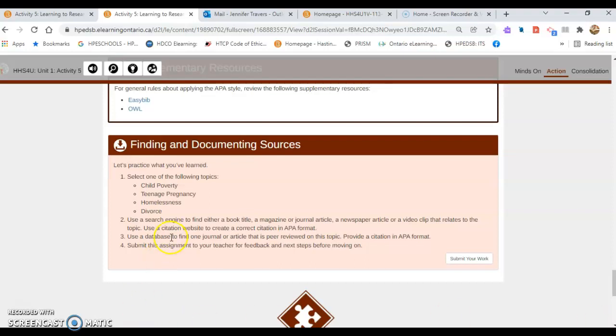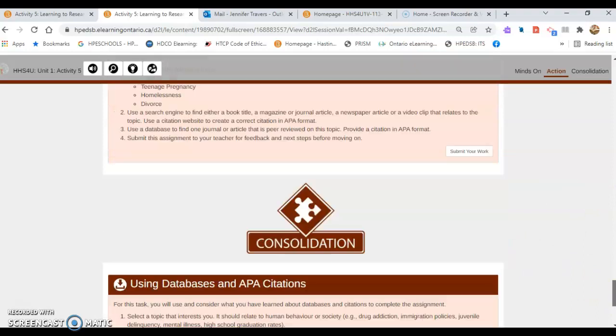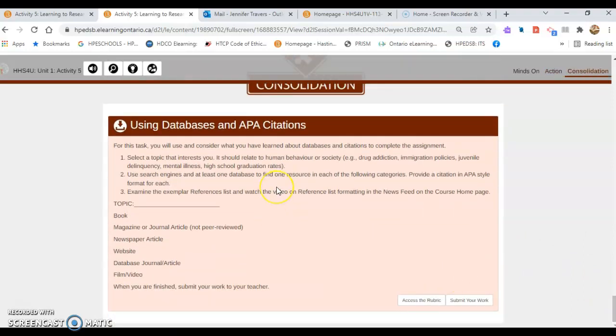So all you're going to do is present to me a document that has the bibliographic information, the references list of the sources that you found on that topic. And then this is for practice so that you can hand it in for feedback. This one down here, you're going to choose your own.